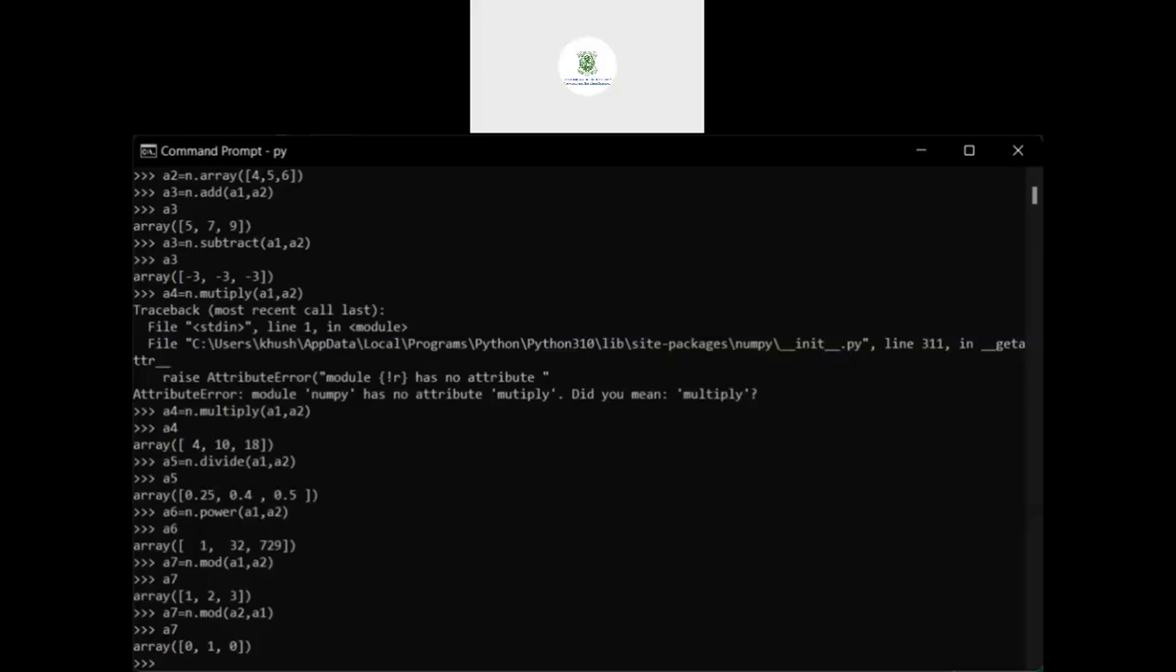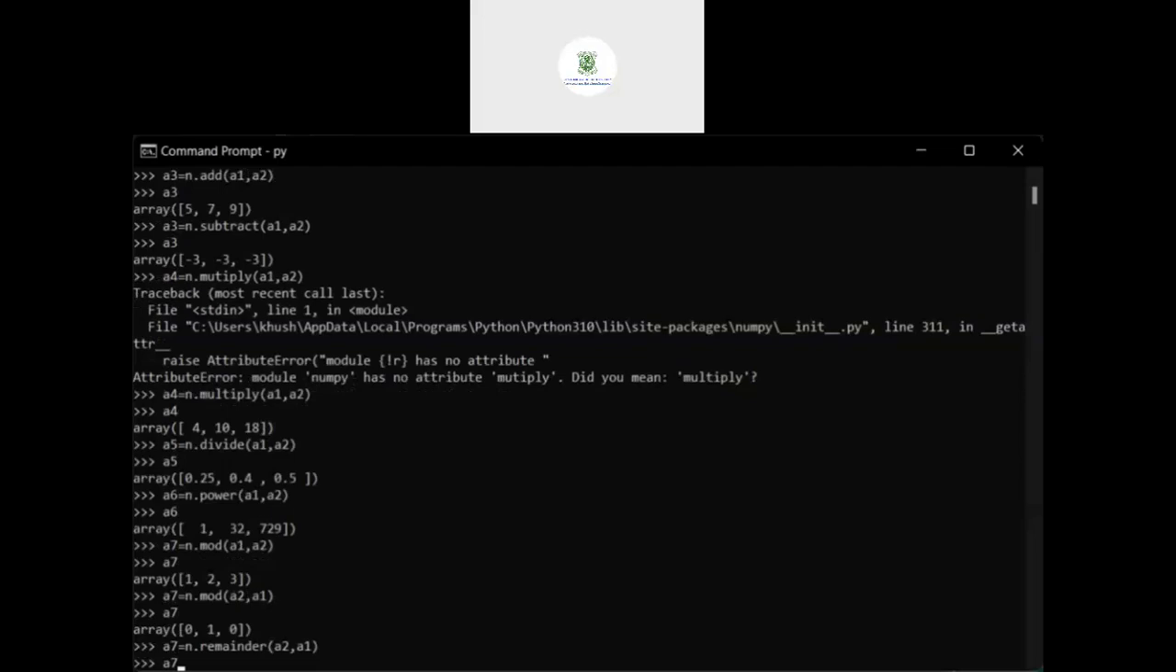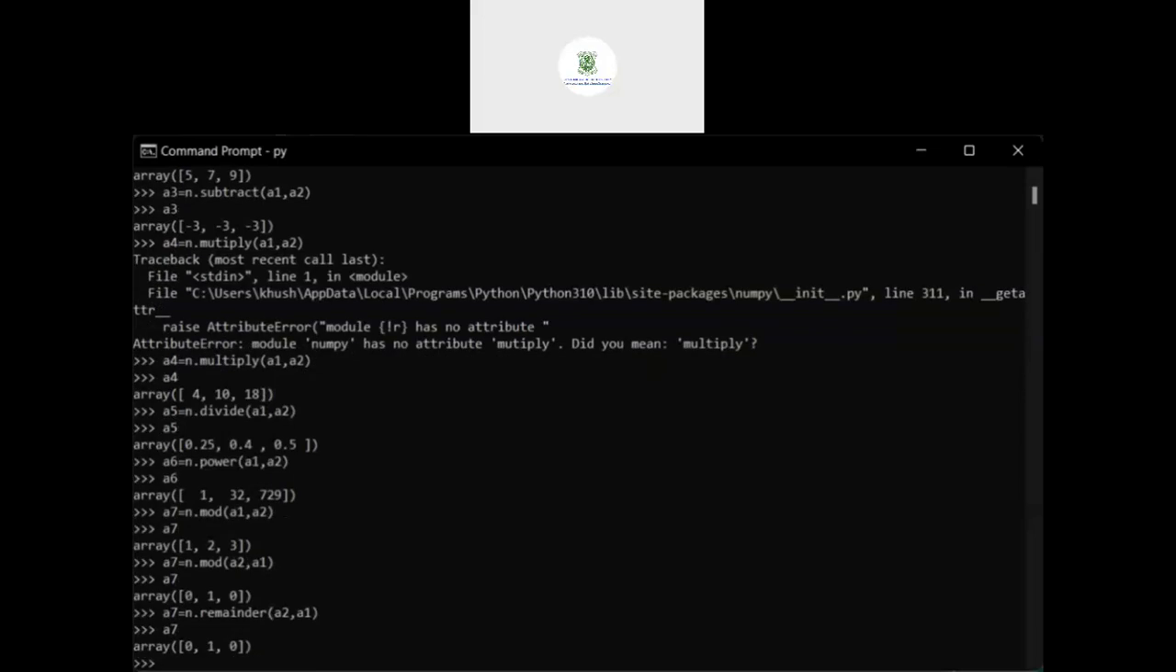Could you check it? If instead of mod we type remainder, what is the difference between mod and remainder? Check out both. You're getting both the same. You should remember that remainder and mod both are doing the same task. If you want to print the remainder of that array, you can call it remainder. You can call mod. Okay.